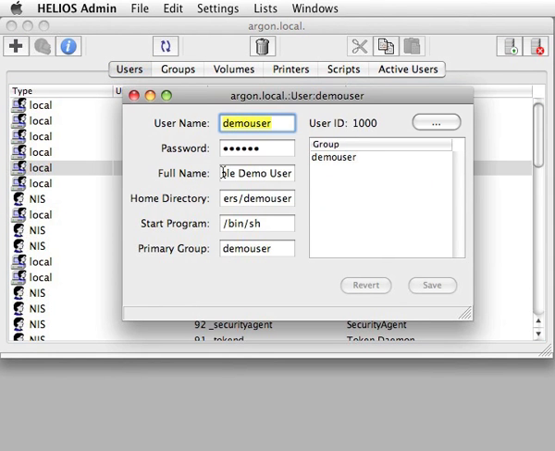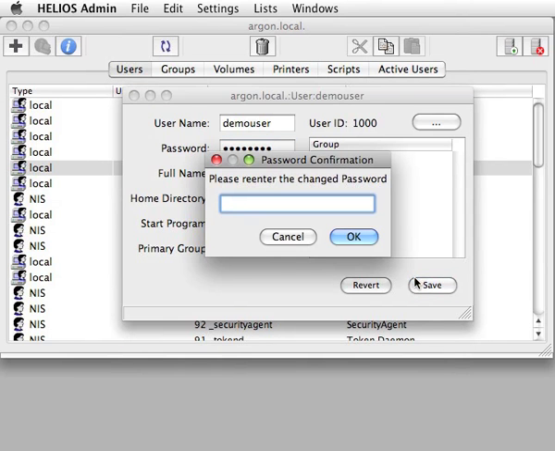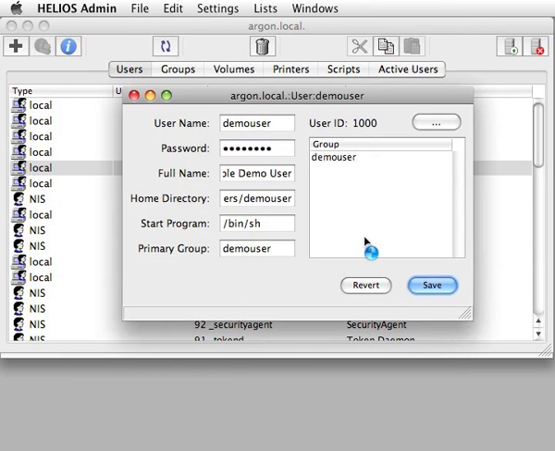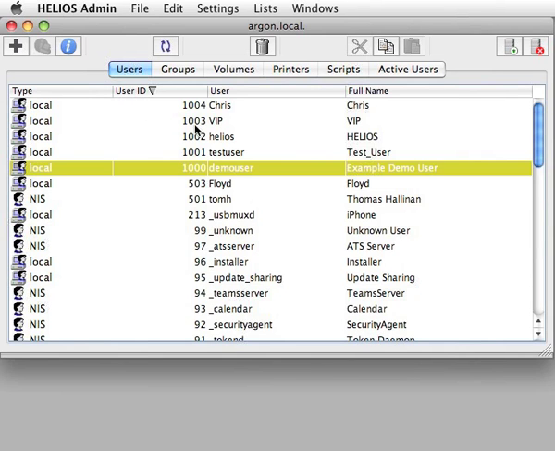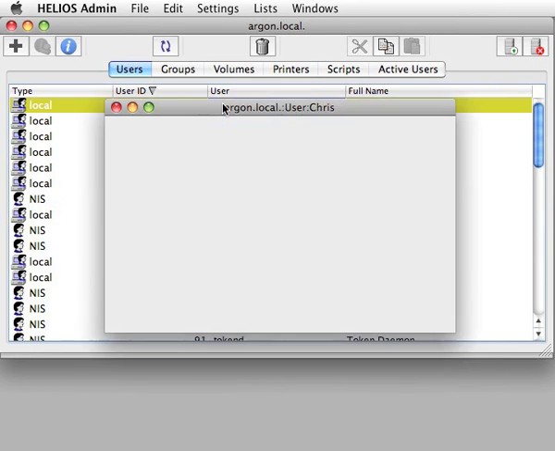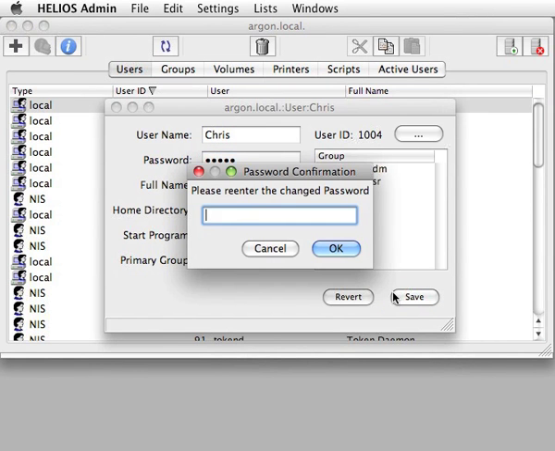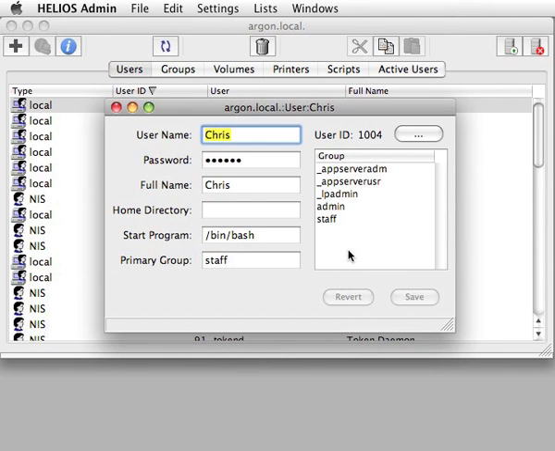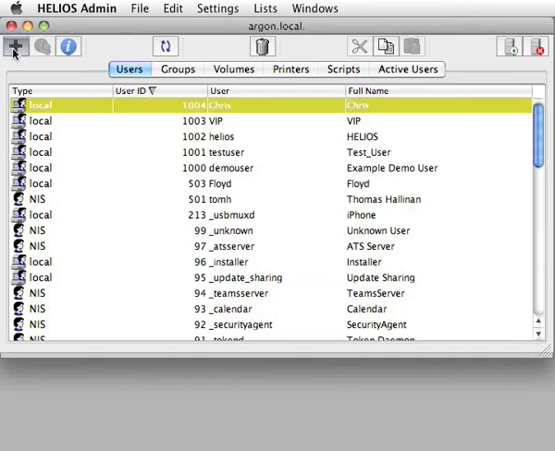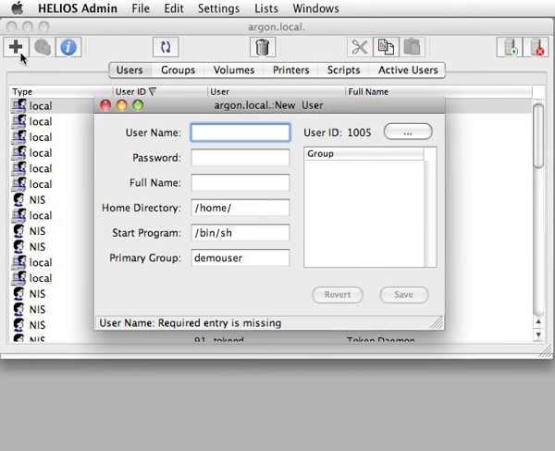Now add a password for the user, demo user. Any host users who wish to use Helios volumes or to use Helios admin must have their password entered in this manner. Finally, if you have a host user account for yourself, enter your password to it. Additional host users can easily be created if desired by clicking the plus icon and filling in the blanks.